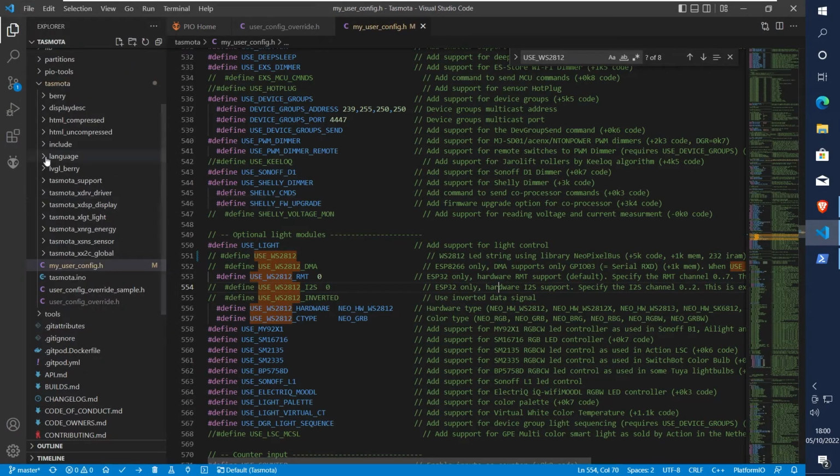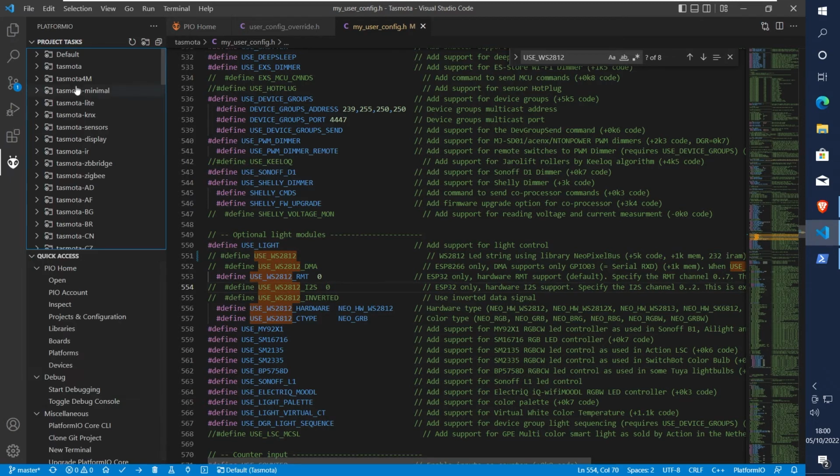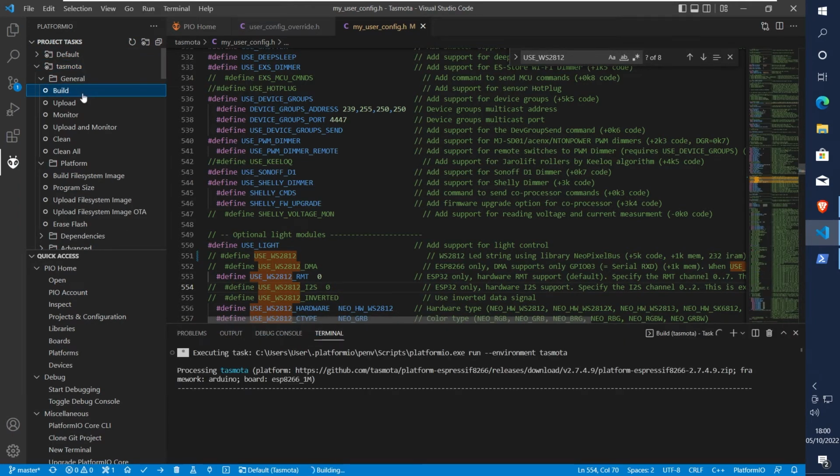Now go back to the PlatformIO button on the left toolbar. Then find your Tasmota variant, so mine is just the normal Tasmota. If you expand that and then just click on where it says Build. This can just take a few minutes to build.